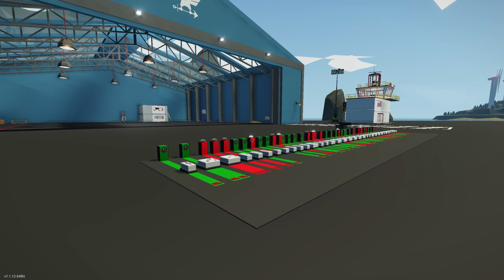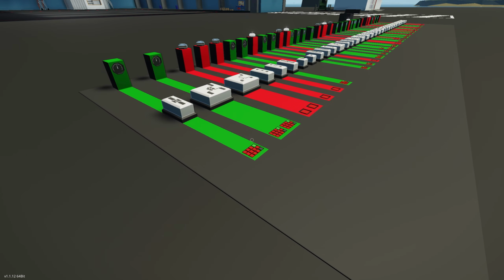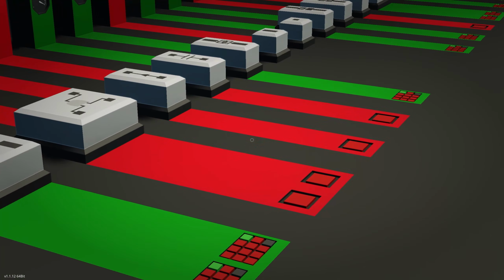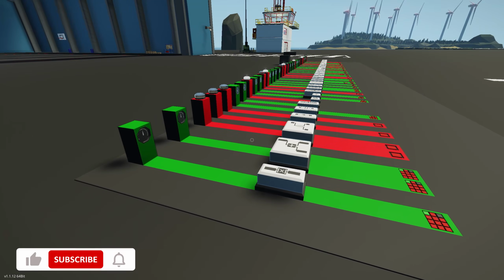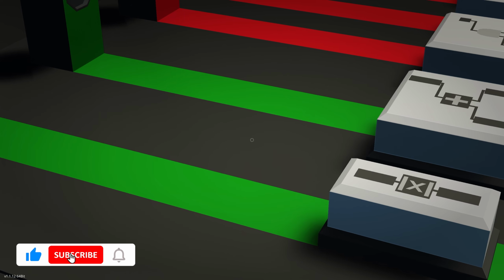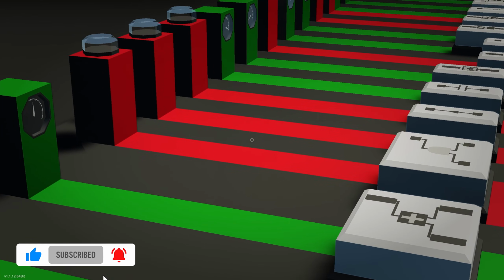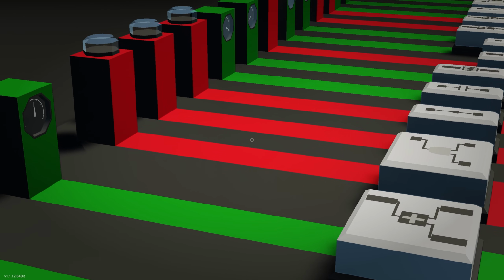Each one of these has either a number input represented by green, or an on-off input represented by red. They've also got outputs. Once again, green represents a number output and red represents an on-off output.